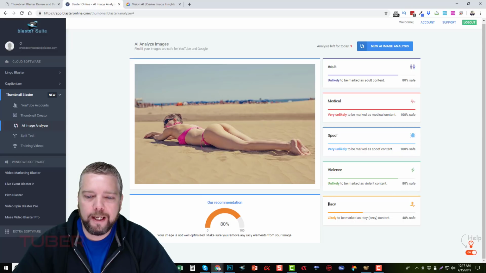But then down here at racy, you can see it's likely to be marked as racy or sexy content, which makes it only 40% safe. So down here, if you look at this recommendation, it says your image is not well optimized. Make sure you remove any racy elements from your image.